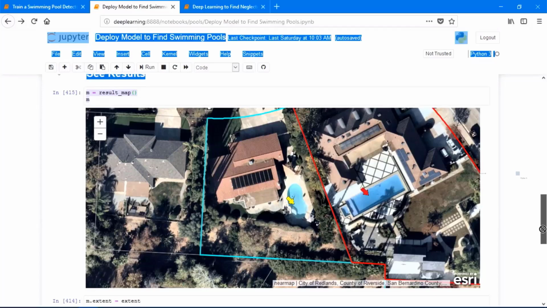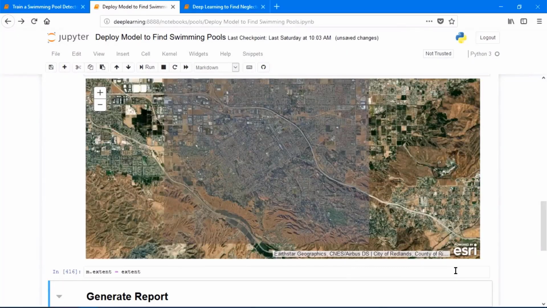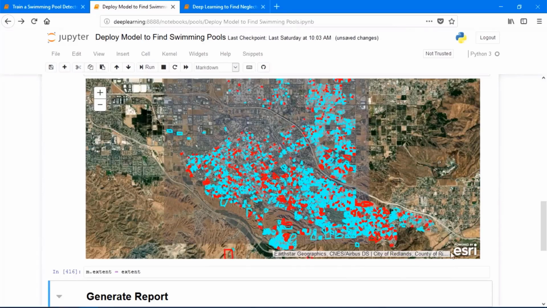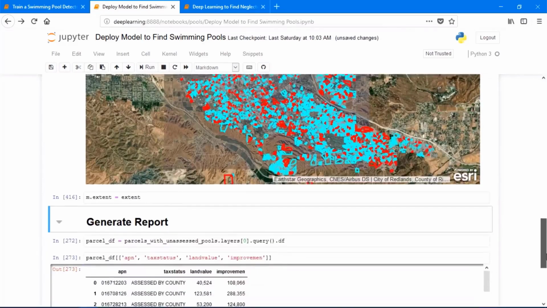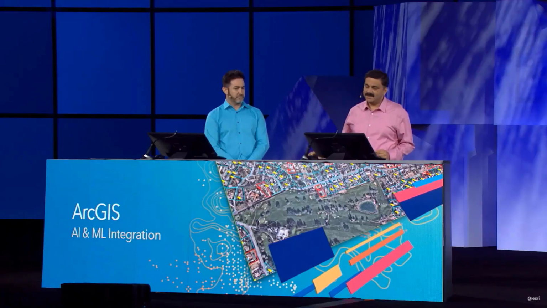Now I've done it for the entire city. This is what it looks like. We can take this data and generate a report of which parcels need to be then field verified. Another use of deep learning is for mosquito control agencies to find where the neglected pools are. Let's have a look at a few of them.